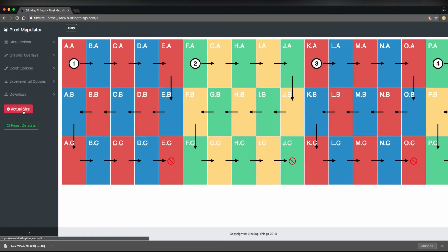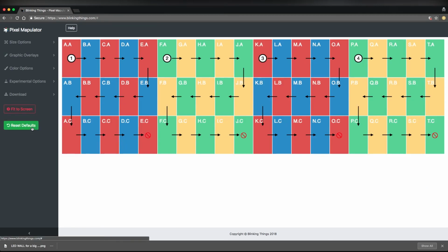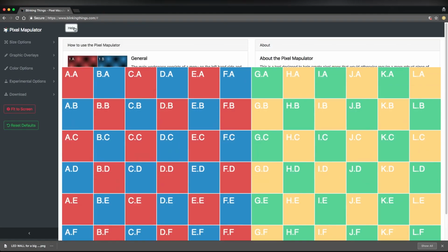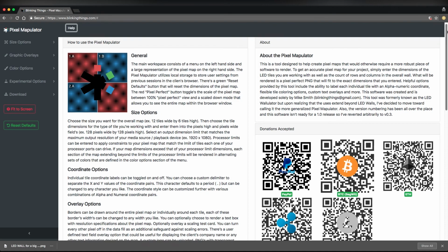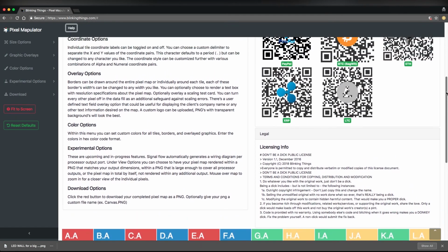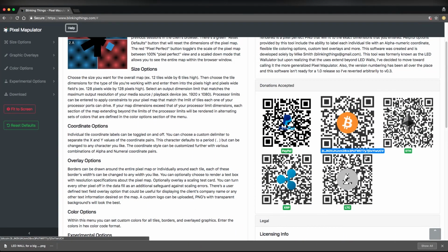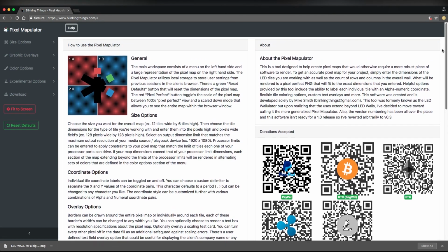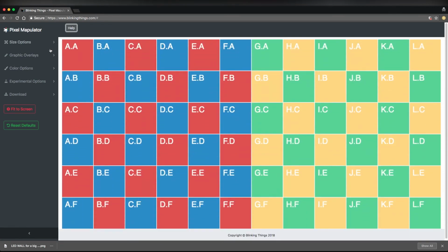This fit to screen button just switches between being able to see the entire LED wall within your browser's window versus looking at the actual size. And then reset defaults resets the defaults, and there you go. Up here, there's a help button that explains everything that I just explained to you in text. It has some licensing info and some donating options if you would like to donate via PayPal or any of the common cryptocurrencies that are out right now. And that's the help section.